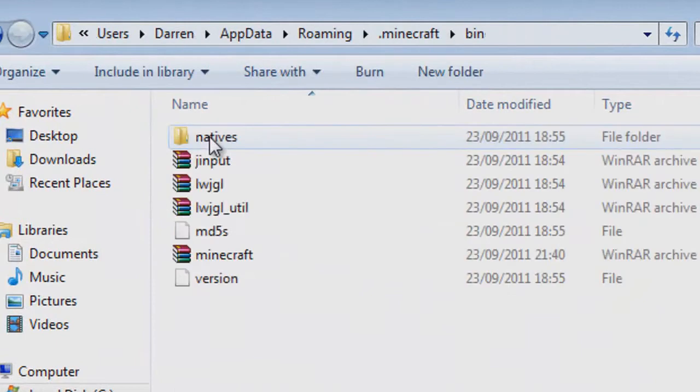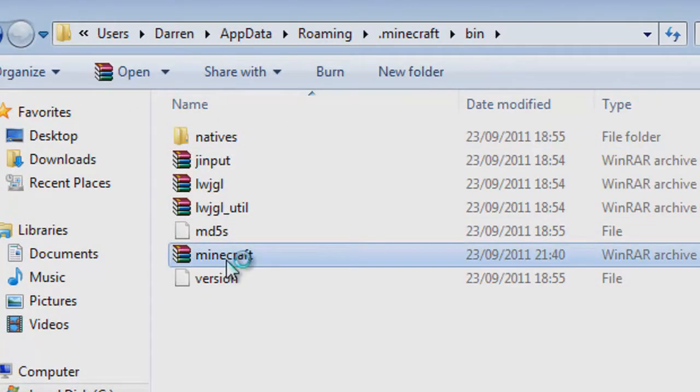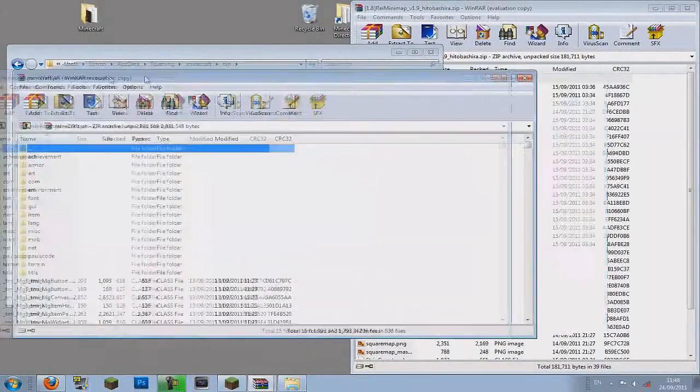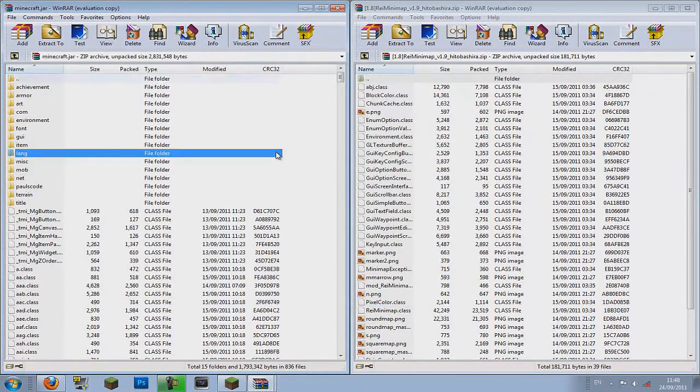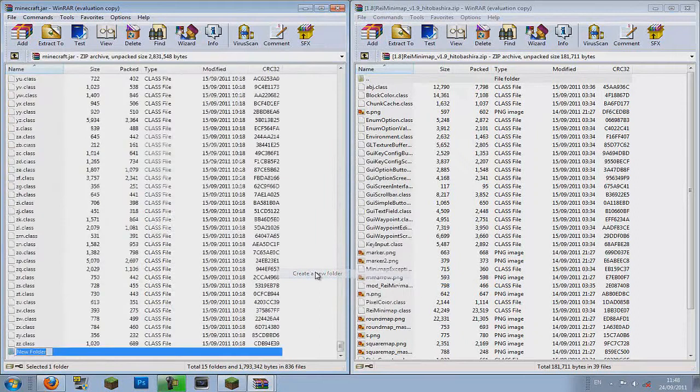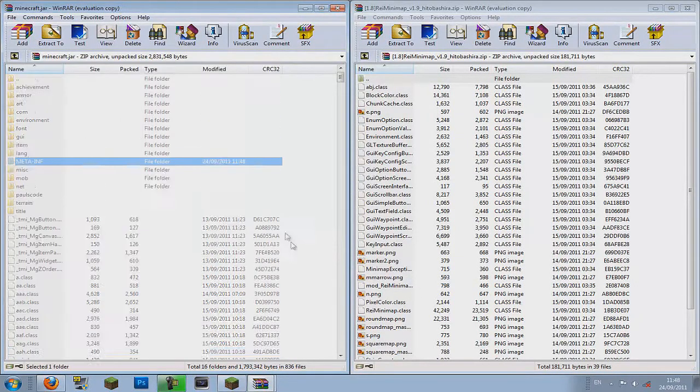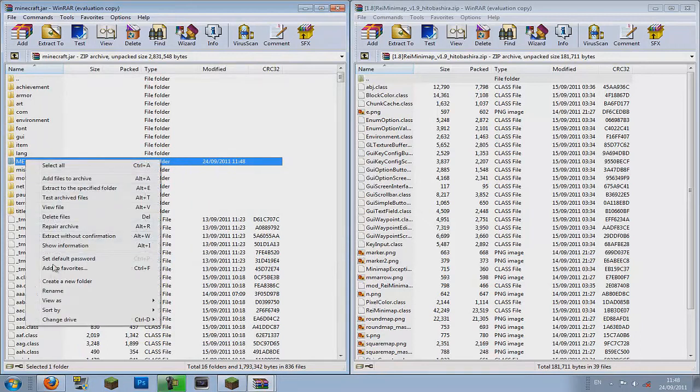You want to open bin. You want to open Minecraft again with WinRAR, and we'll put this over here. Now what we want to do is, hold on, there should be a file in here called META-INF. Okay, so what we want to do is delete this folder.